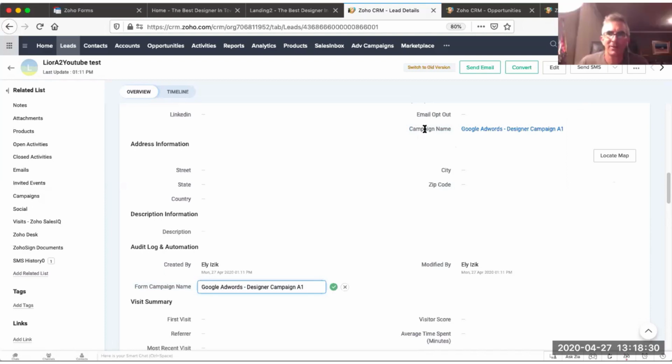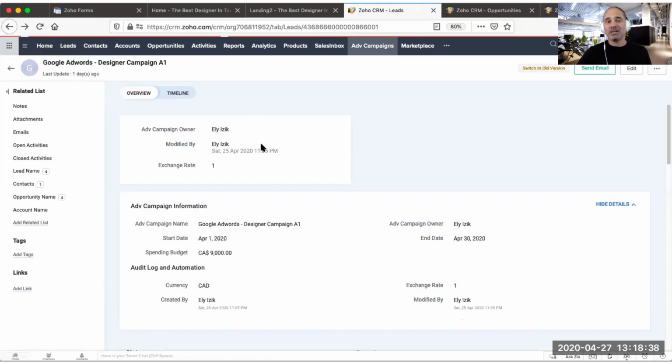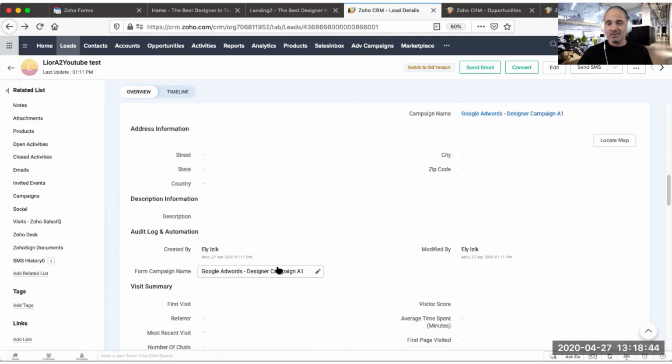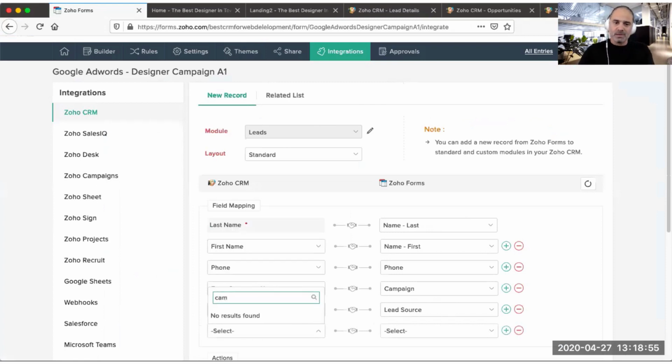Well, the one you can click on and go to your campaigns, the other one you can't. Yep. This one exactly. This is sending me to the right place. But this is just a text field. So the problem is that Zoho Forms cannot integrate with the campaign name field because it's a lookup. So there is no way to do it. Zoho also doesn't have a way to do it, and if you call Zoho, they will say it's impossible.